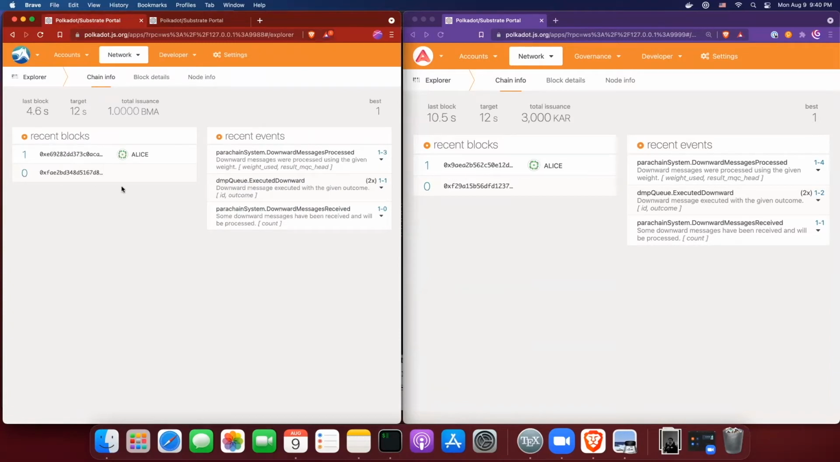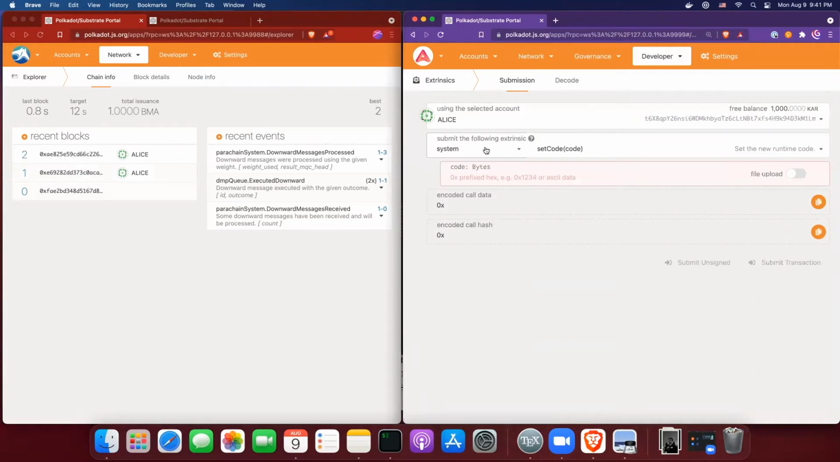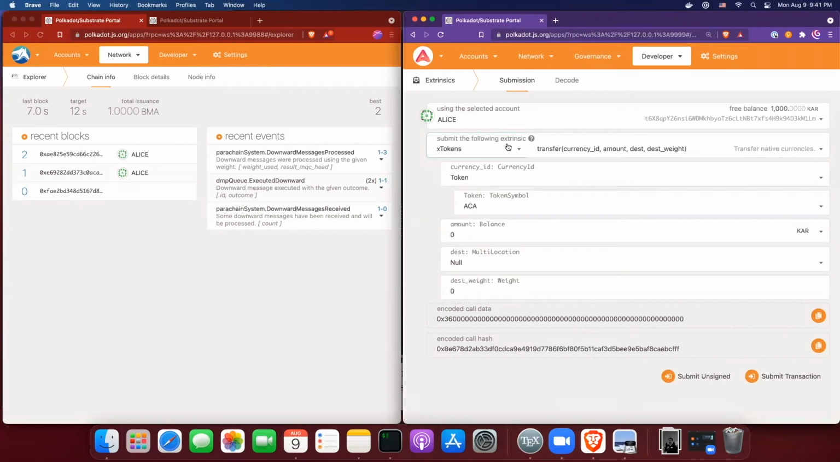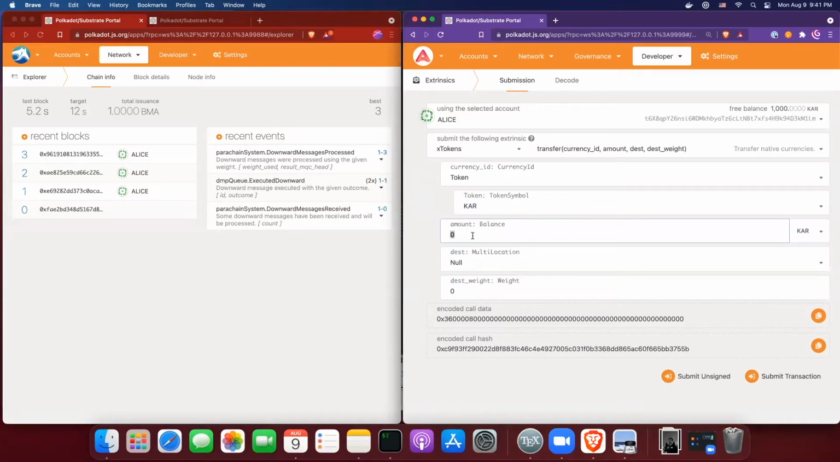Now let's first send a token from Acala to Manta. We go to the extrinsics. Let's say we use Alice, which is a dev account. We use Acala's XTokens pallet. Here, because we started a Karura parachain, we're going to send KAR. Now let's say we send 200 KAR.